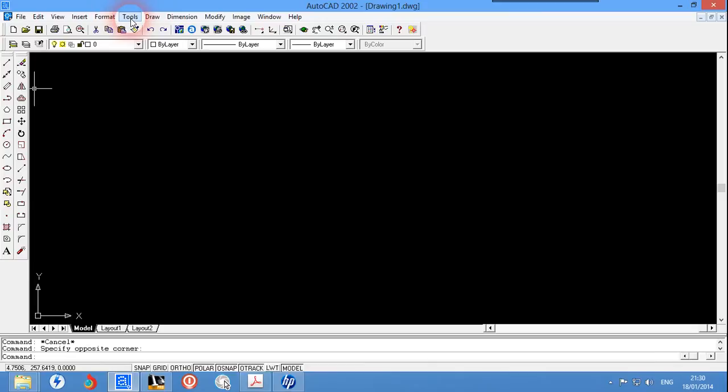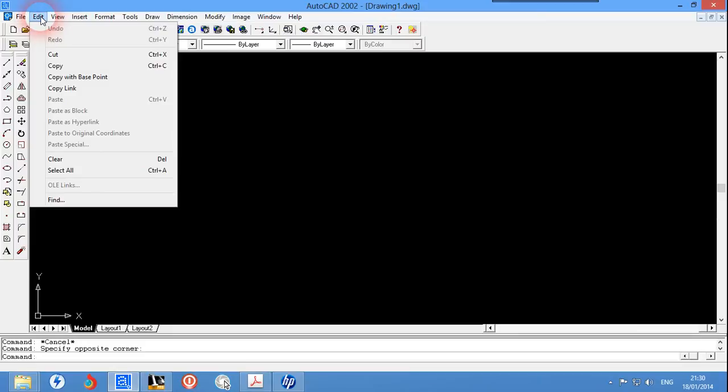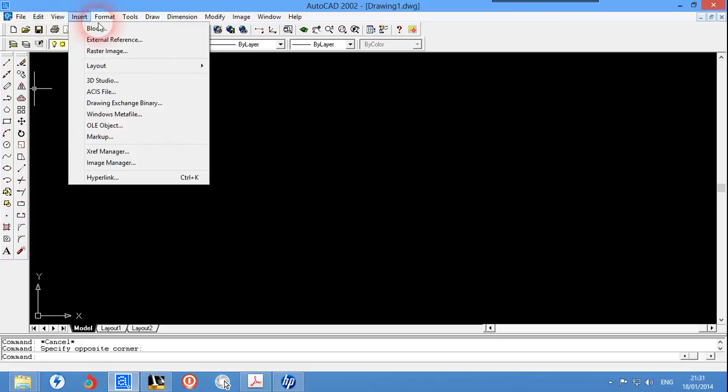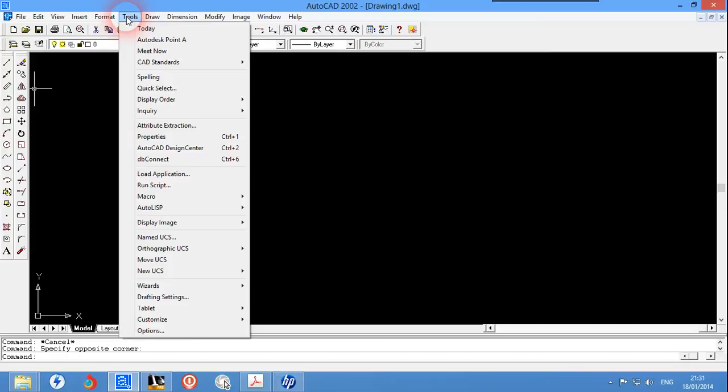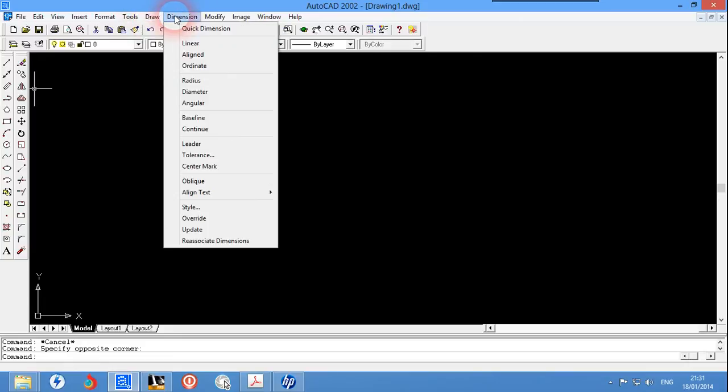lists for controlling our AutoCAD file: how to save and open, save as, export as PDF for example, edit, copy, paste. We already have these expressions on the keyboard and we will use those instead. View, insert, format, tools. Here we can use things like units and drafting settings. Draw, text and dimension, how to dimension a line for example.